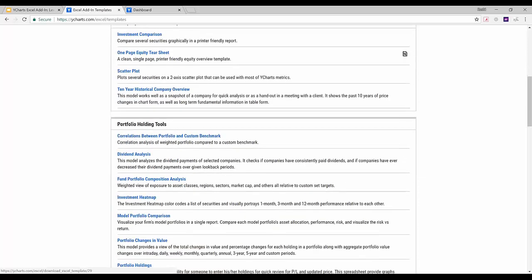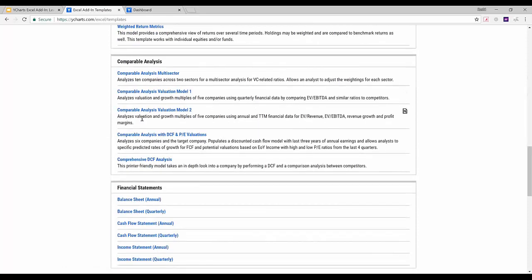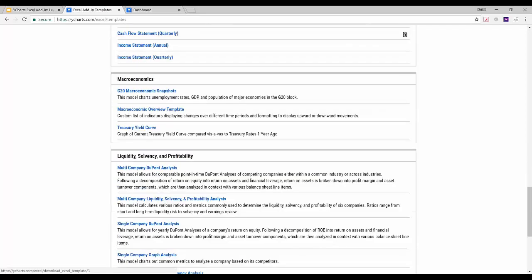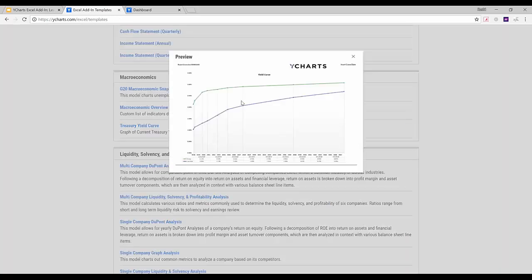So maybe you want a 1-page equity tear sheet of your stock, and you want to just take a look at that in a quick, clean 1-pager. We also have some comparable analysis templates where you can take a look at different companies and see how they stack up against each other. As you scroll down, we have some macroeconomic templates. So the graph that we were looking at in the presentation of the Treasury yield curve, you can find that right here and download it. I'm just going to click on this preview here and show you that's exactly what we were looking at in the presentation.